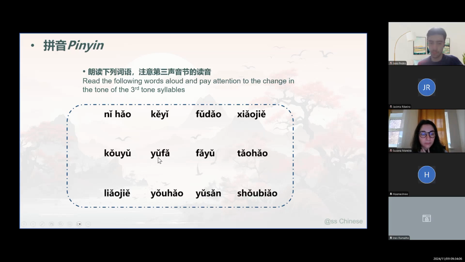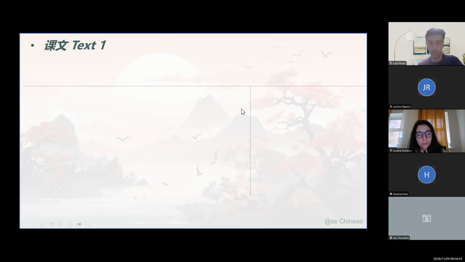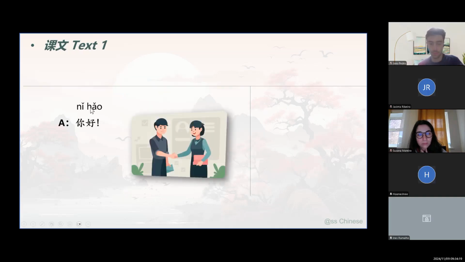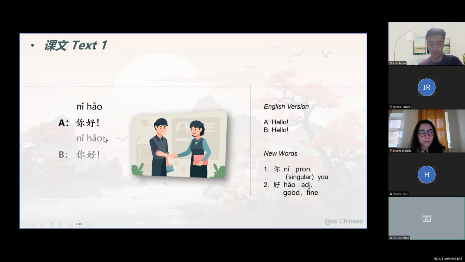Here, this yu, we're explaining its language, but here this yu started to be a rain. So you can see the same sound actually indicating a lot of different things. Okay, so now we can look at the text. How would you read it now? 你好, 你好.